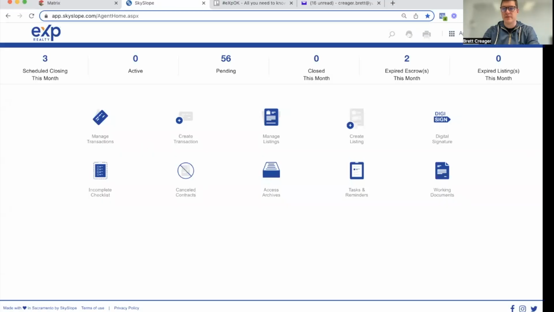In this video, I want to show you guys how to create a listing inside of SkySLope. So in previous videos, we've showed you how to actually create the listing paperwork, how to get it signed. But now once it's on the market, how do we create a listing in SkySLope to get it audited and get it compliant? So we're going to jump into SkySLope here.